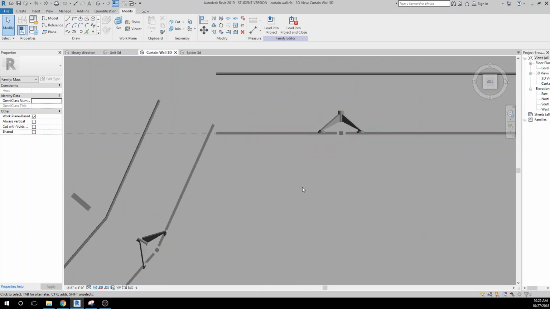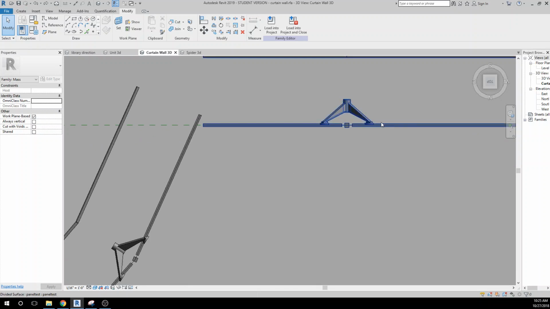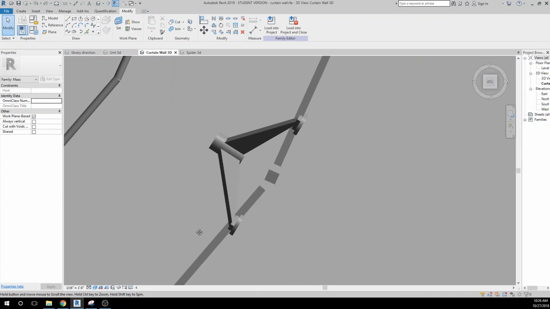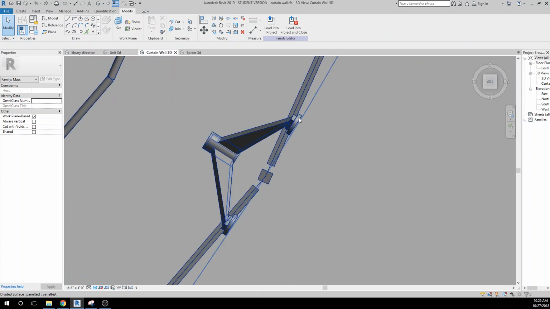So here, and this is the issue. When we have it in a flat plane, the spider behaves perfectly fine. It looks like it's buried in the glazing here. That's just because this isn't offset far enough. We'll clear that up when we actually go through and make the drawing. But here, you can see what's happening to the spider. It's actually perforating through the glass.